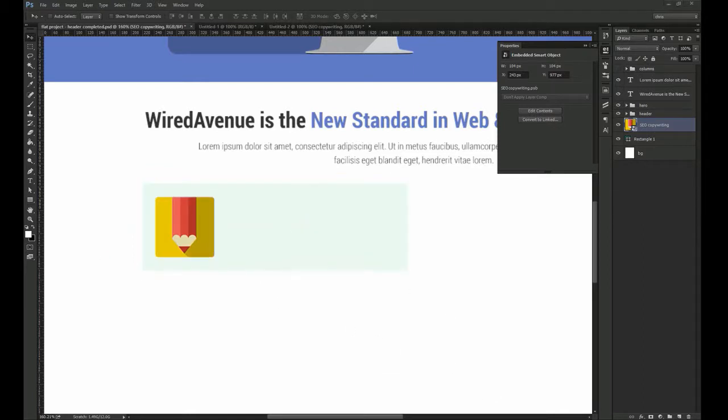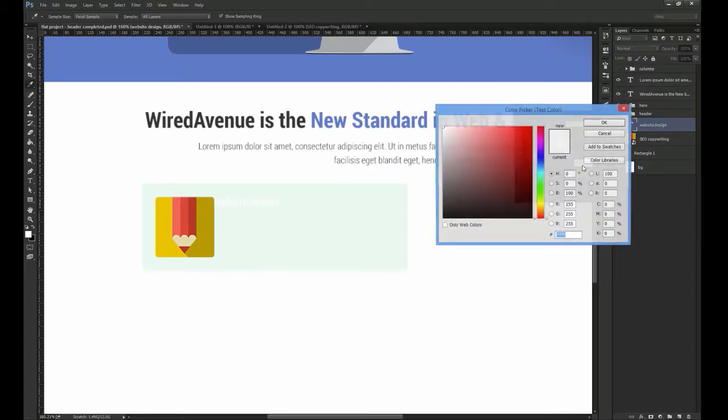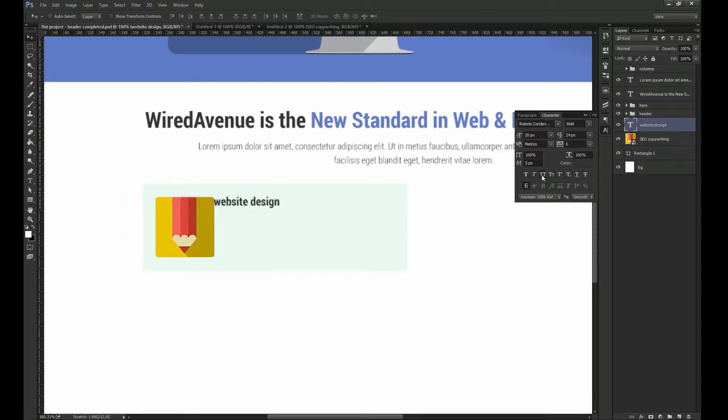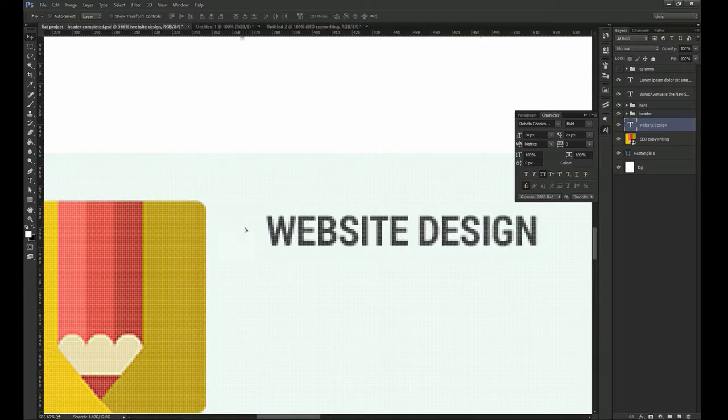Next, let's write in the service name. Here it's going to be Website Design. Roboto Condensed, Bold, 20 pixels, 333. Classic. Leave about 30 pixels from the icon, and we don't want to align it at the top. Leave a few pixels there.